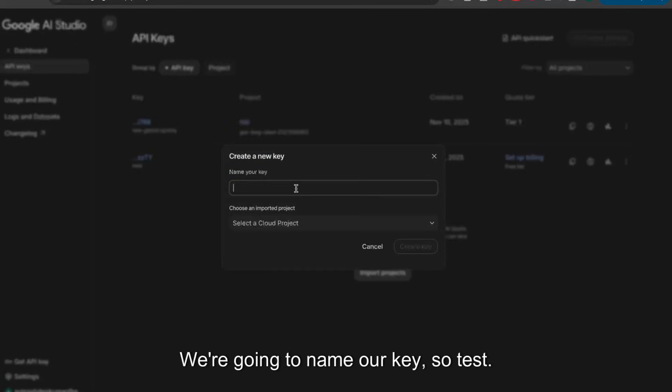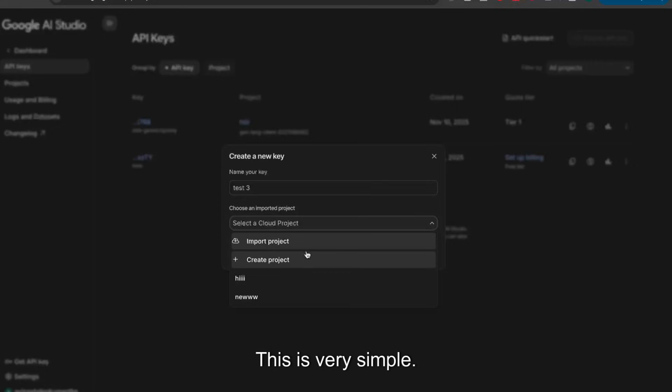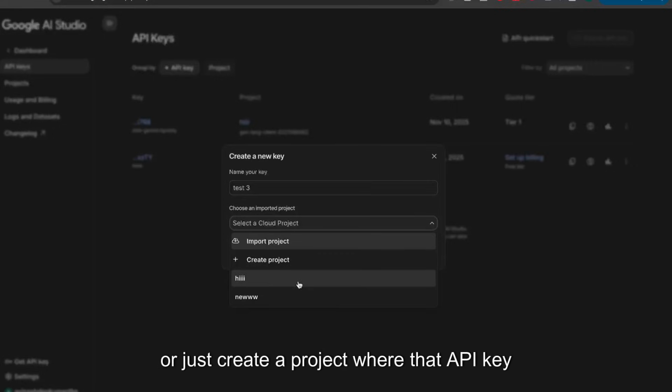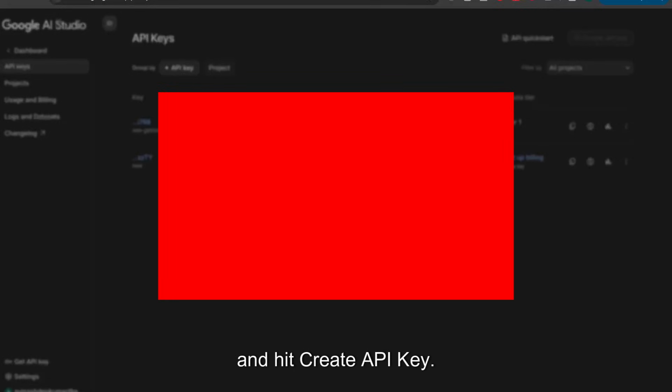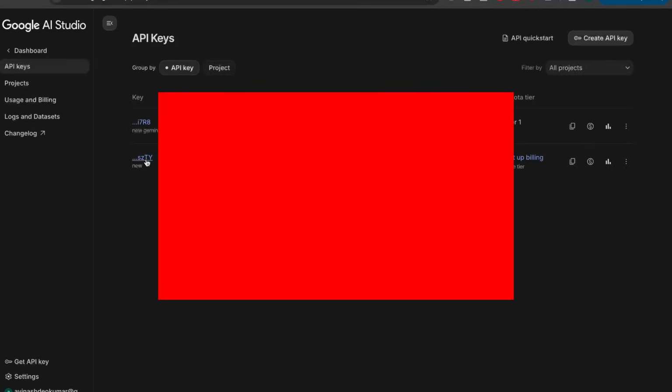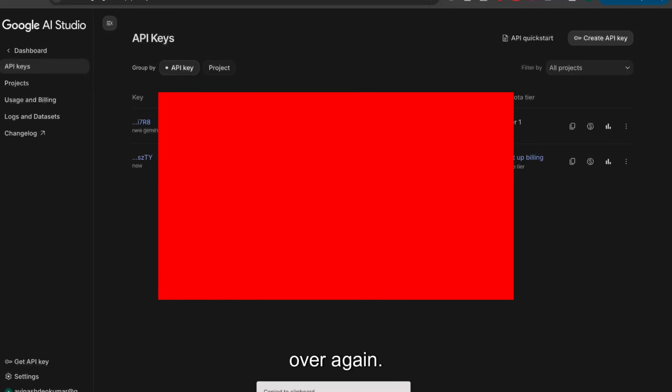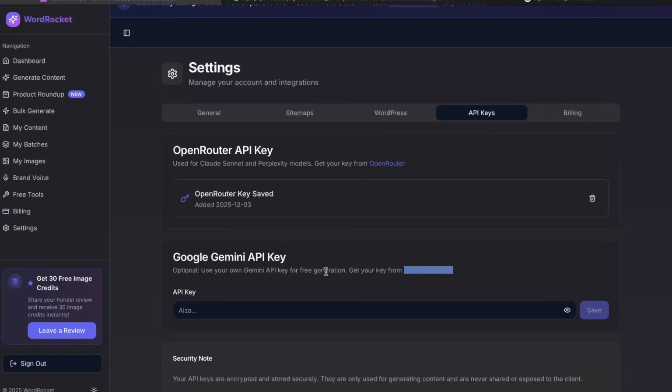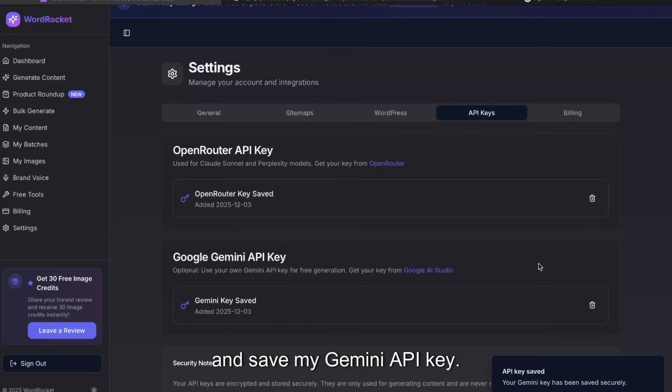We're going to name our key, so test. We need to select a cloud project. This is very simple. You can either use a project that you already have or just create a project where that API key will be attached to. So I'm going to use any one of these and hit create API key. Once I do so, on the left hand side here, I can actually click my API key at any time, copy that over again, head back over to WordRocket and save my Gemini API key. Now you're all set up and you're ready to go.